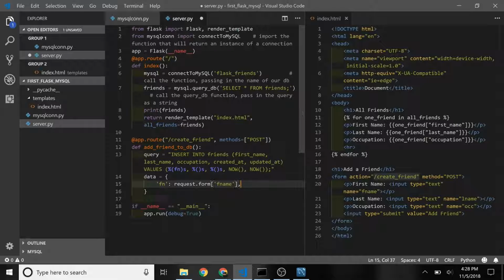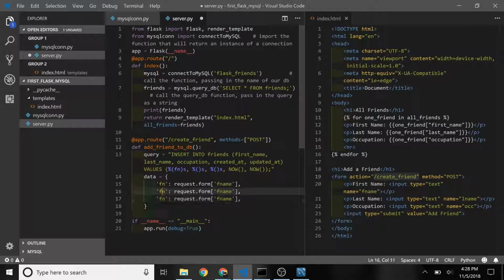And then same thing for the last name. Remember, this comes from the form, which is lname. And then if we do OC, this comes from over here, which is OCC. So we'll go ahead and use those up here, ln and OC. And that's how it knows that those keys come from this data dictionary.